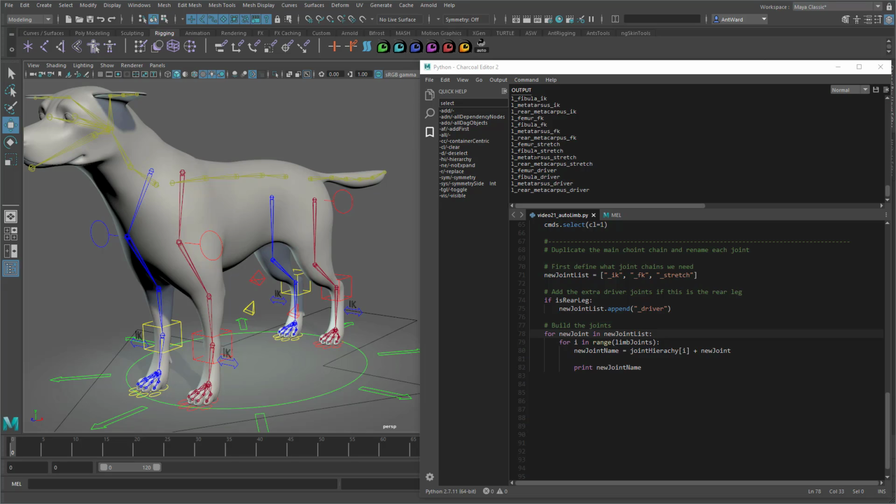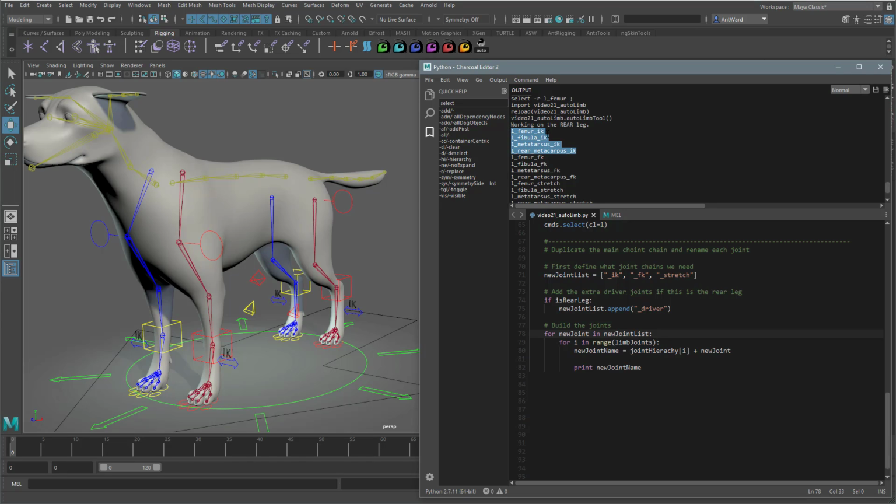Okay, there we have all the names of the joints listed. So for each item in the new joint list, we have 4 joints. For IK, for FK, for stretch, and because we are working on the rear leg, 4 driver joints. And because we used the second for loop, we were able to reference the first 4 joints in the joint hierarchy list. I hope that made sense.